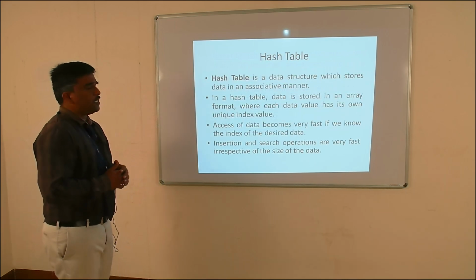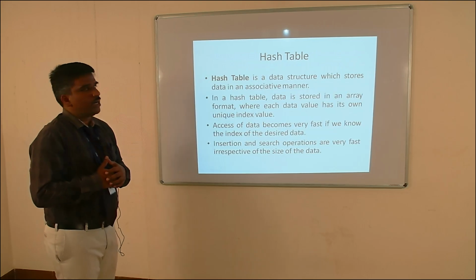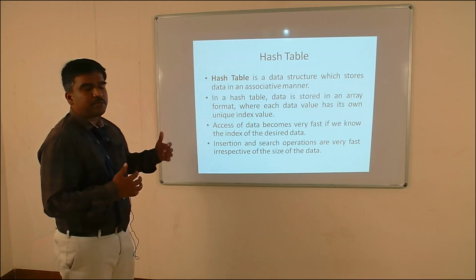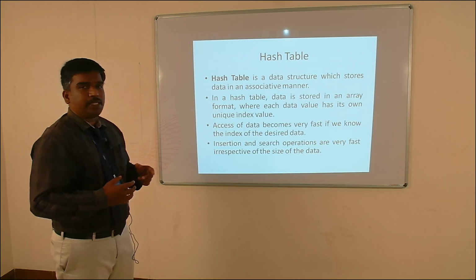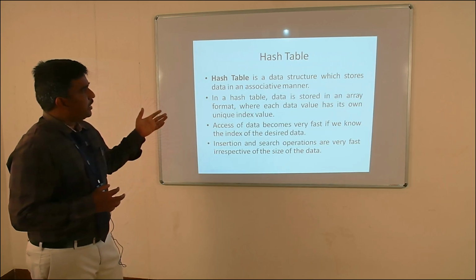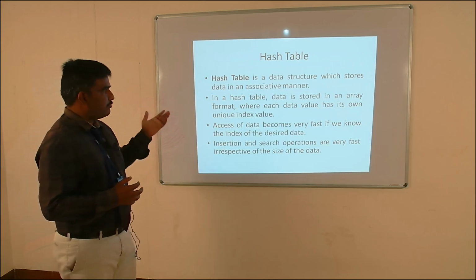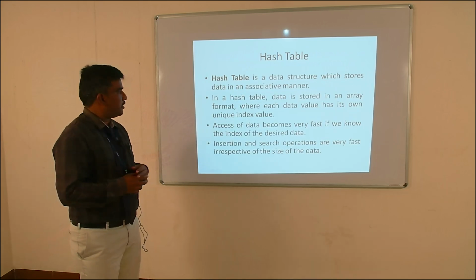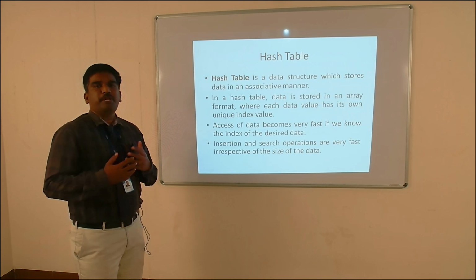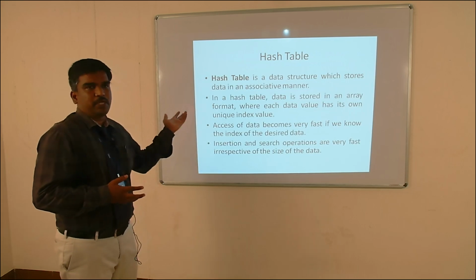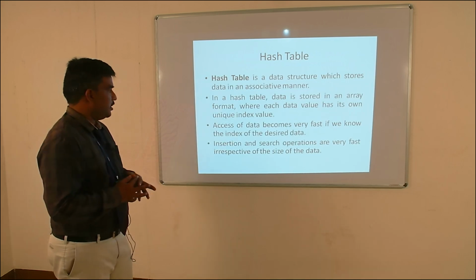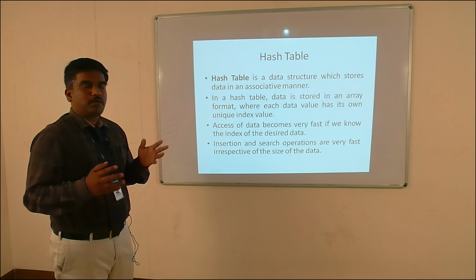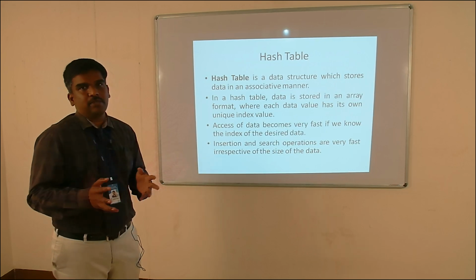So hashing technique needs a hash table. A hash table is a data structure which stores the data in an associative manner. In a hash table, the data is stored in an array format where each data value has its own unique index value, right? Accessing the data becomes very fast in hashing technique when compared to the previous techniques. Insertion and search operations are very fast irrespective of the size here, right?